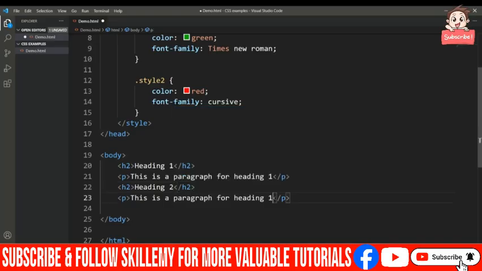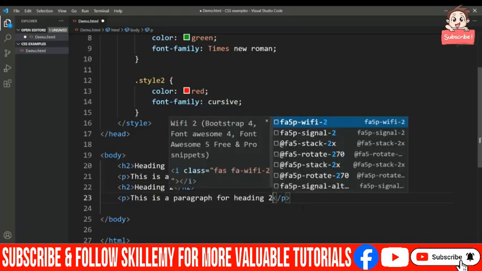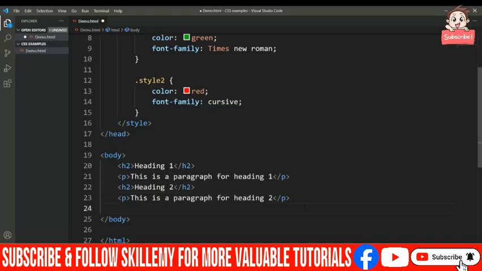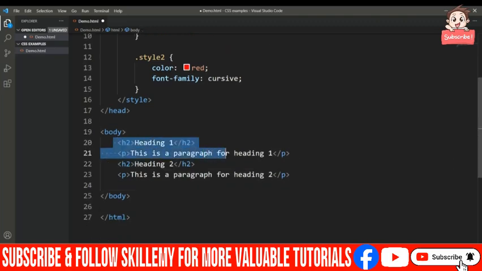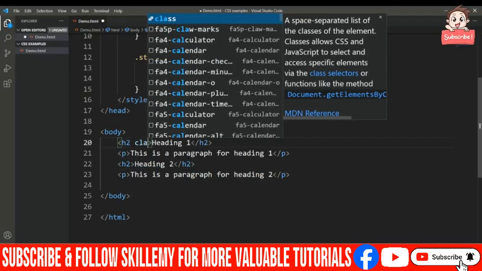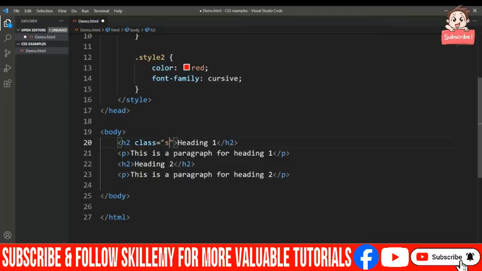So now this is the updated text. What I want to do is have this heading and its relevant paragraph come in a similar manner, and this other heading and paragraph couple also come in a similar manner, but with the different styles which I have already defined here. So I will use the attribute class, and here I will pass the name of the class, like style1.